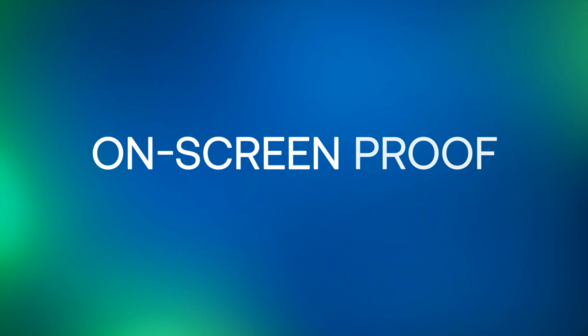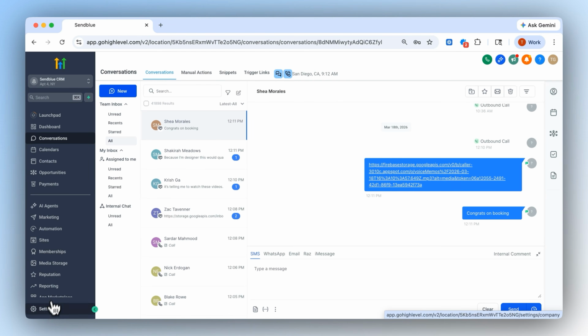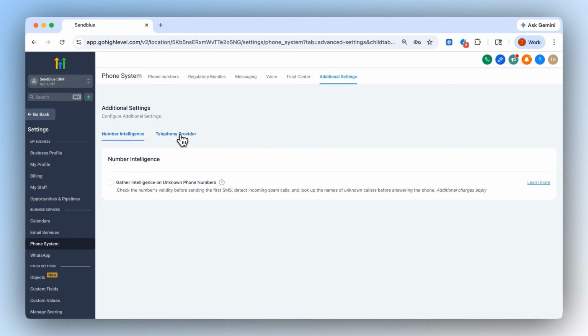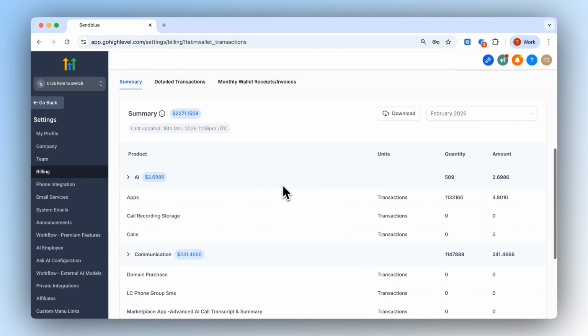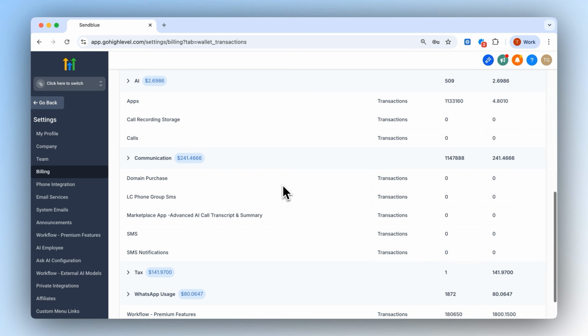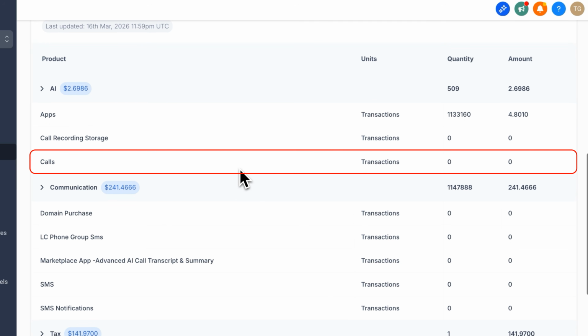So let me just show you this quickly in my own account. I'm inside my GoHighLevel agency account, and if I pull up my phone system settings, you can see that LeadConnector is not activated. I'm not even using it. Instead, I'm using this other extension that we'll be installing later in this video. Now watch this. If I check my SMS wallet for the month, $0 spent. And if I check my calling wallet, also $0 spent.